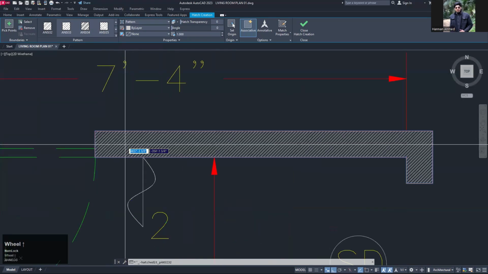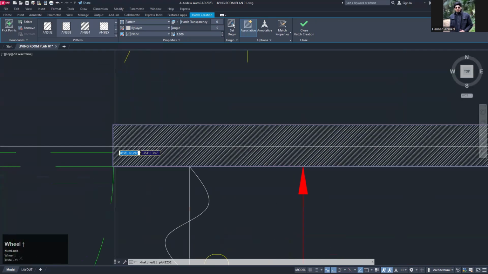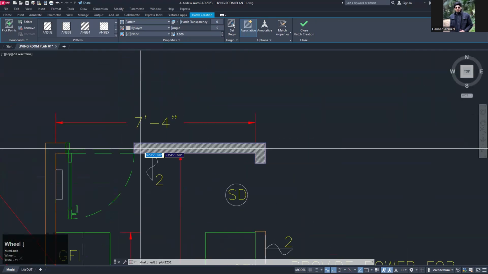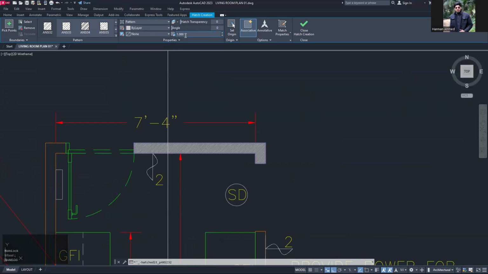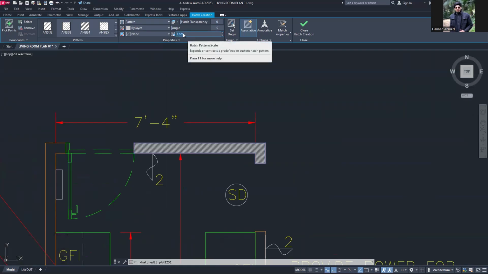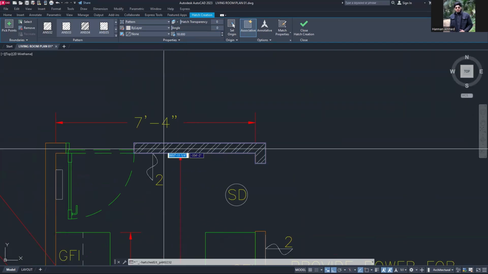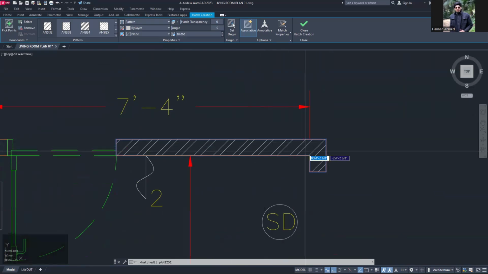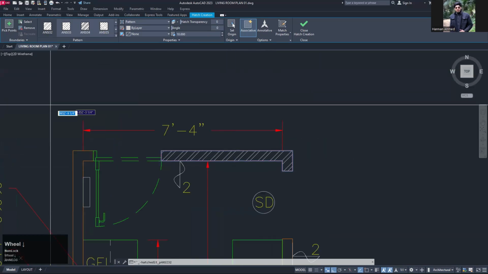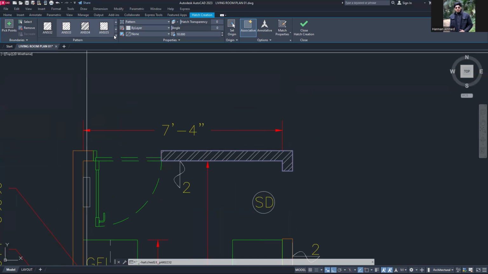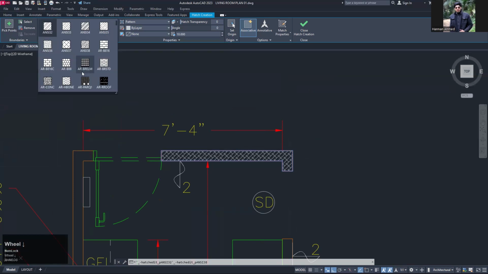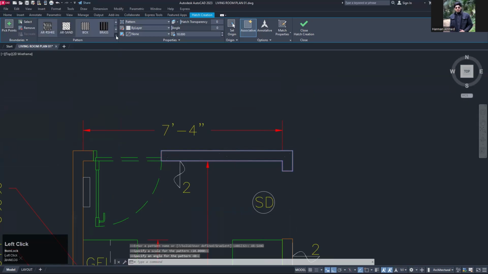But the hatch scale is too small, you can see the lines are very small. So what we can do is under properties we have the scale, and it says 1. If I increase the scale, you can see we get the pattern as a bigger scale, and we can switch to any pattern for the sand.